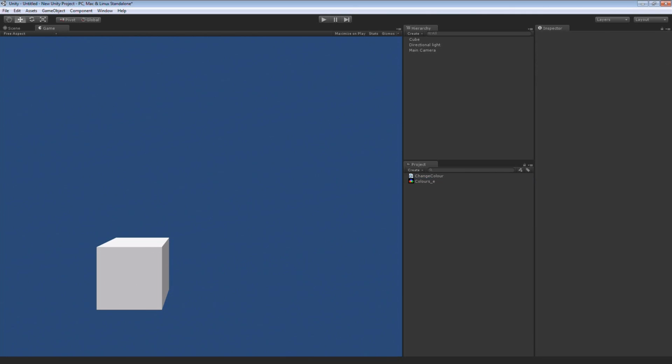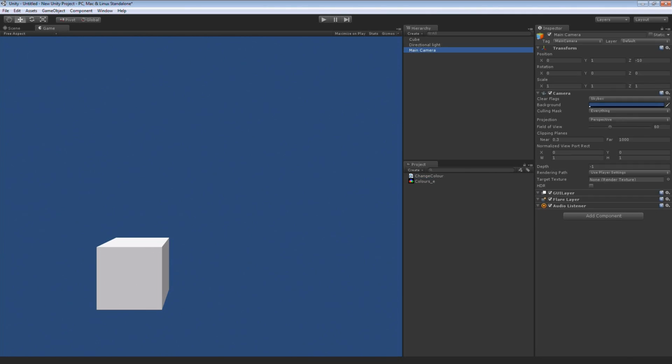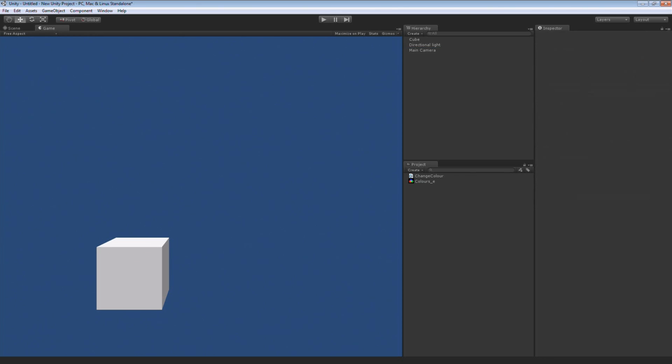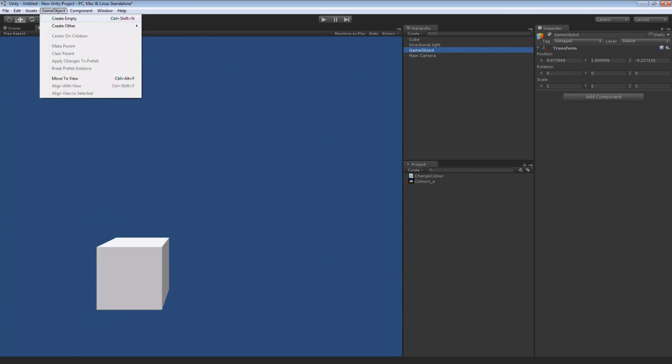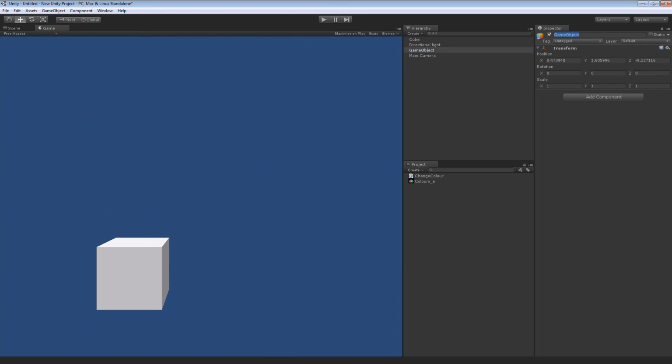And before we do anything, we'll create a new game object. What I did was hit Control-Shift-N, or you can just go to Game Object, Create Empty. And we'll just call this ChangeColor. And we'll drag the ChangeColor script onto that object. Now from here, we'll drag in our texture, and then we will drag the cube onto the renderer. So now we have our texture and our cube attached to this script.